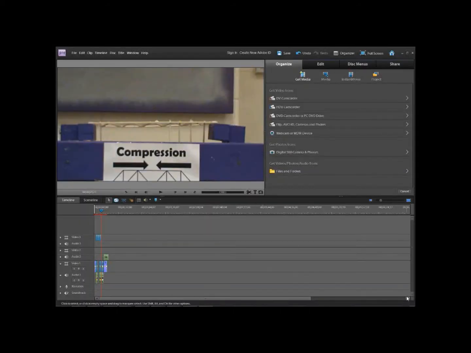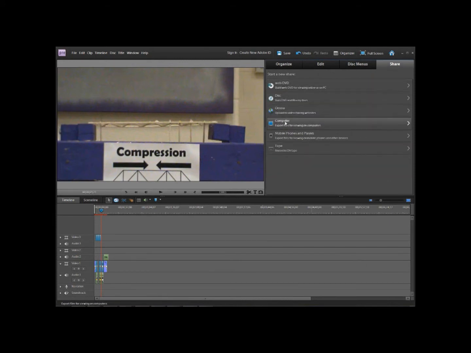It one more time with a really short video. You're ready to save your final video so you can insert it into PowerPoint. You're going to go to the title menu up at the top that says Share. Click once on Share and then click on Computer because you're going to be exporting it to a computer.